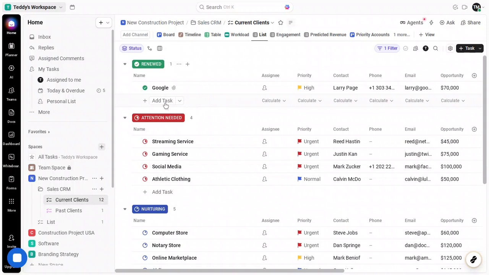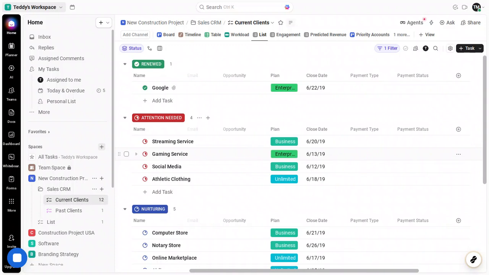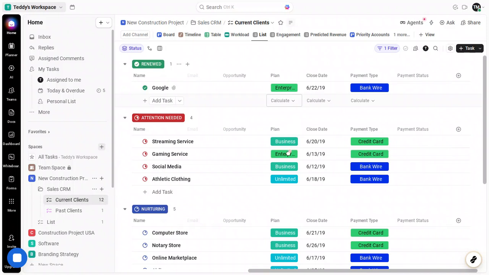This is your hub for ongoing updates. Notes from discovery calls, attachments like proposals, and due dates for next steps. Assign the task to the right teammate. Set a due date for the next touch point, and confirm the correct priority. By keeping everything in one place, you reduce back and forth and make handoffs seamless if responsibilities shift.